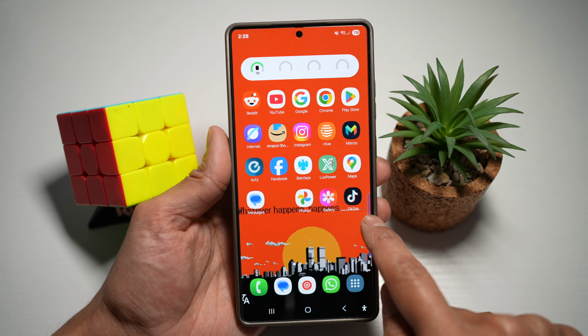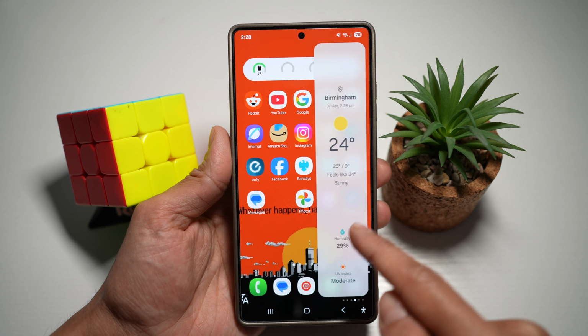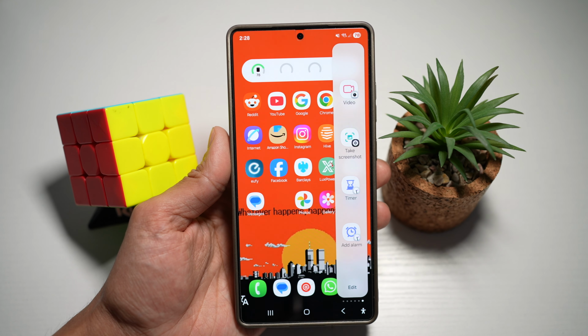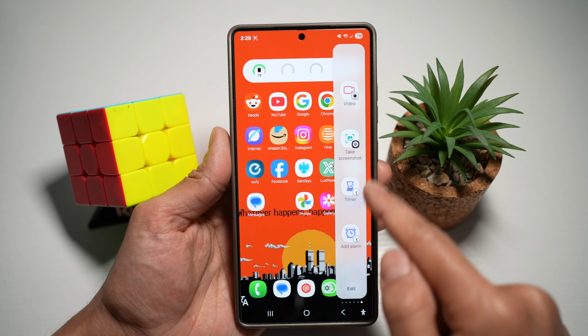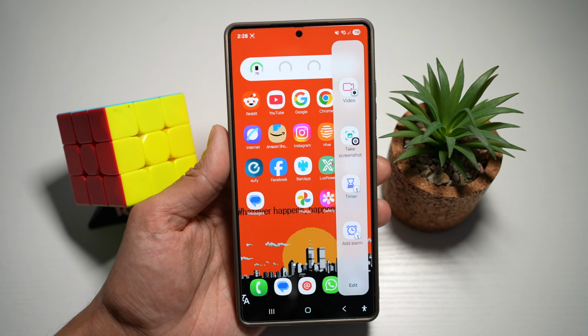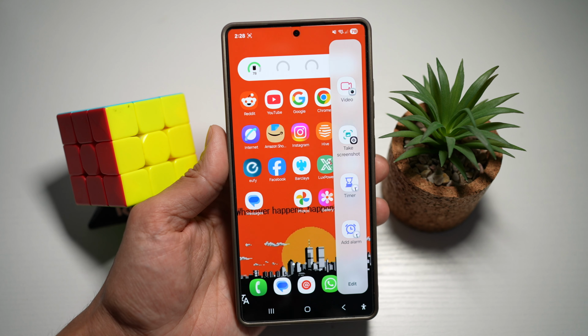Now on the home screen, you're going to go ahead and bring down the Edge panel. Go ahead and swipe left until you see your quick action panel, which is right here. Now here you can go ahead and take a screenshot. You can go ahead and take a video, or you can go ahead and add an alarm or a timer. So this basically boosts your productivity and saves time with actions that are always a swipe away.